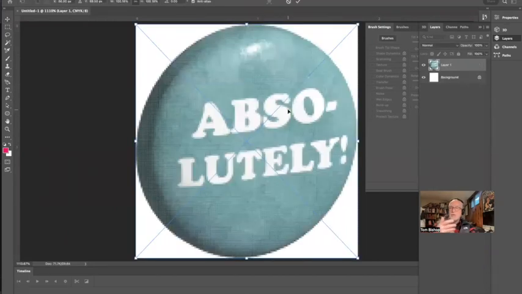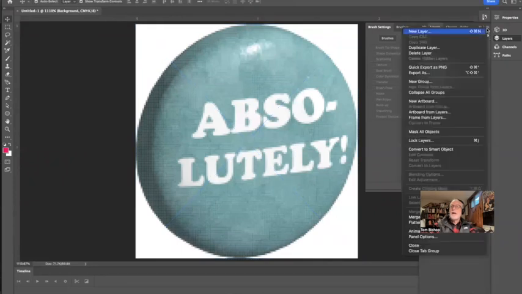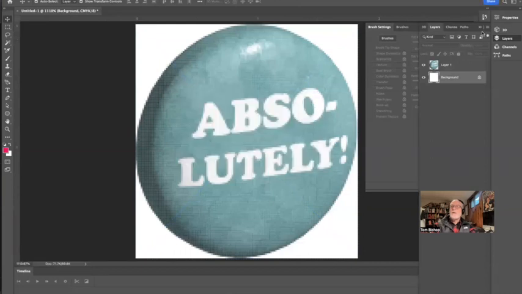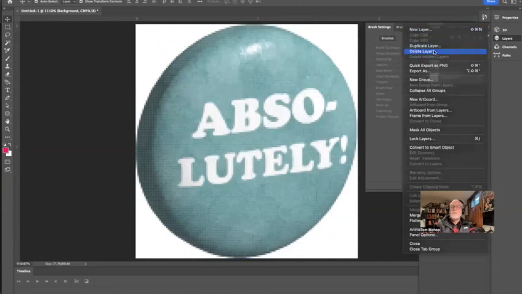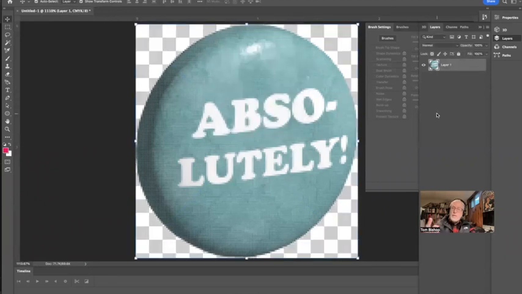Super. I've got a 2-layer file now in Photoshop, my layer 1 with my first frame of my animation and my background, which I am going to get rid of. I don't want that background layer, and I don't need it for my application. Duplicate. No, I don't want to duplicate. I want to delete it. Doink, doink. So there we go. Are you crazy? Yes. Now I've got a 1-layer file.